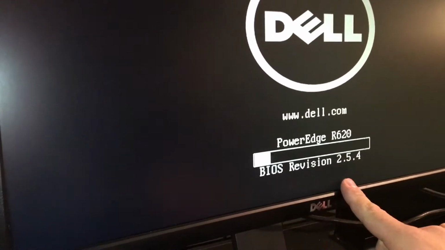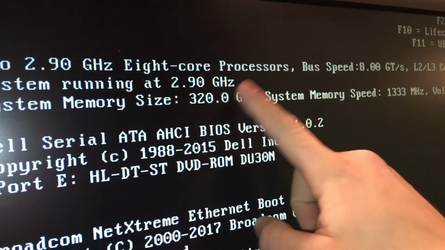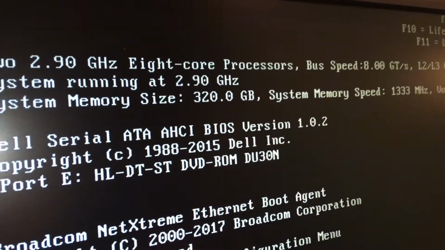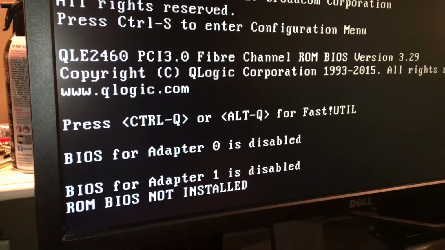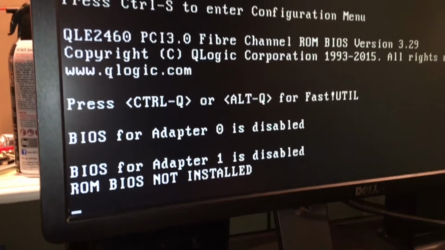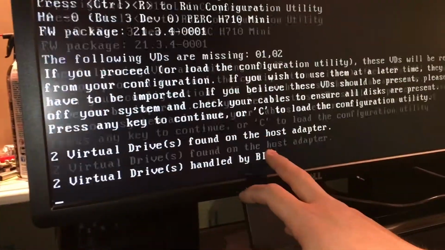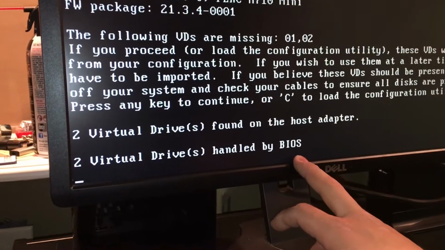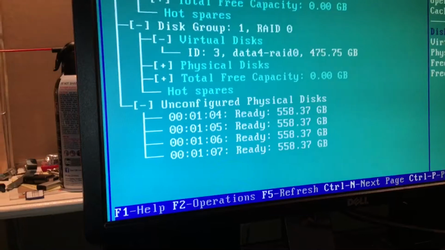This is the latest BIOS for the R620s, and these are the specs for the server: 2 8-core Xeons, 320 gigs of RAM, DDR3. That's a lot of RAM for one server, I know. There we go. So here it's asking us, I think I hit it right, let's find out. I think I hit Control R. Yes, we did. Okay.